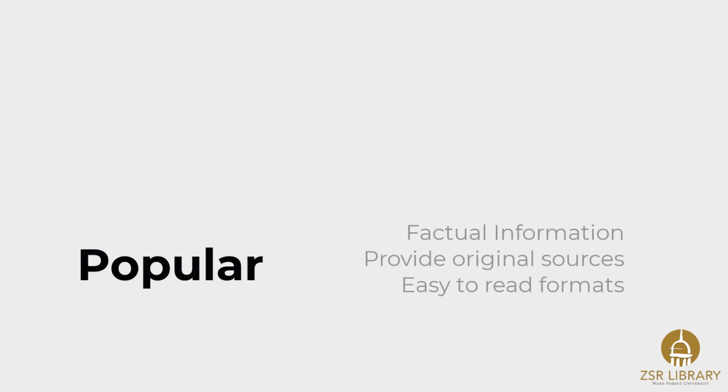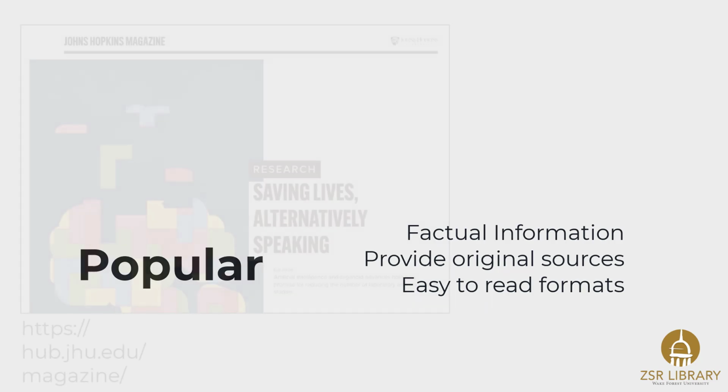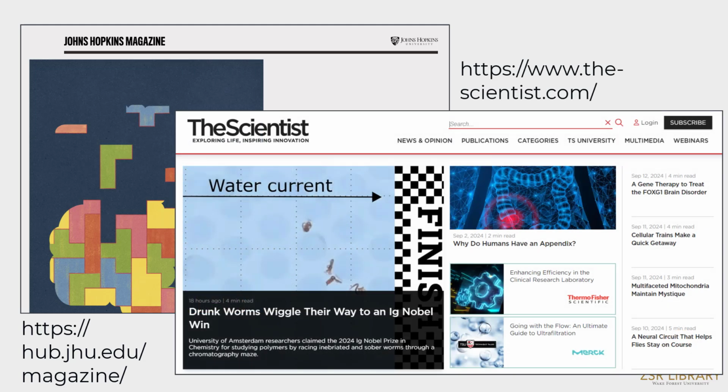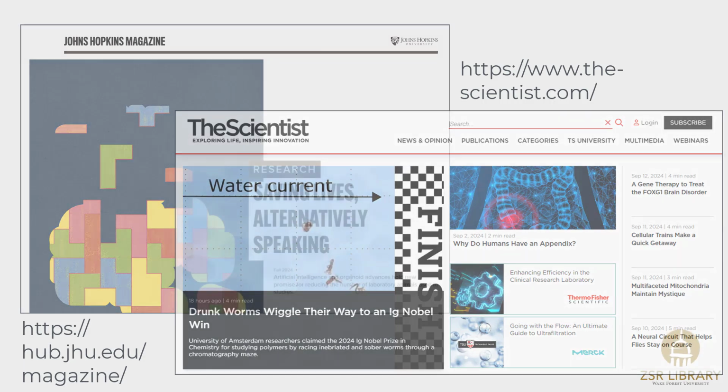Popular science magazines provide factual information with links to original sources in an often easily digestible format. Magazines like Johns Hopkins Magazine and The Scientist provide an easy way to keep up with the latest scientific news, provide ideas for projects, and help researchers increase their professional identity to a wider audience.